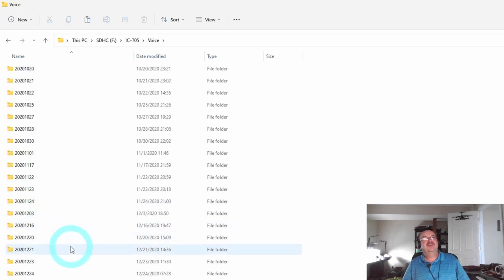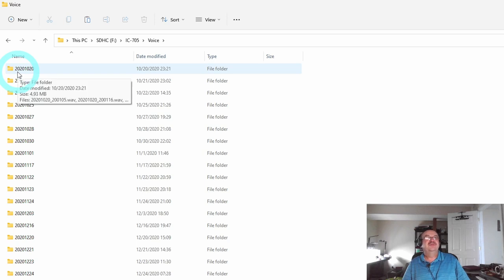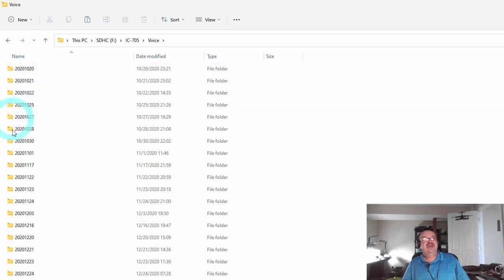And if I go into that folder, you will see a whole bunch of additional folders. And if you look at the name, the format of the name is year, month, day. So this tells you the date that this folder was recorded or created, or more importantly, the date that the recording files in this folder are from. So the radio automatically creates a new folder for each date.